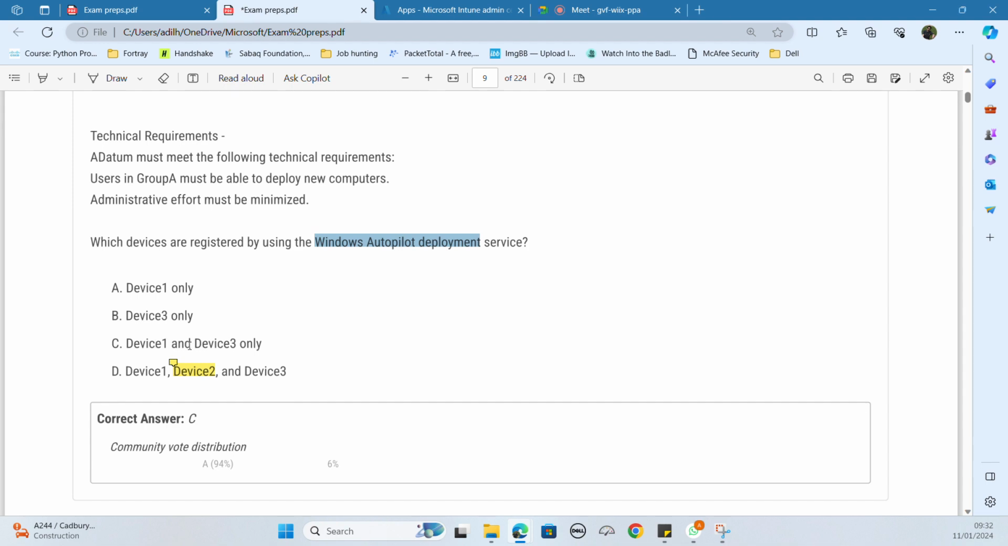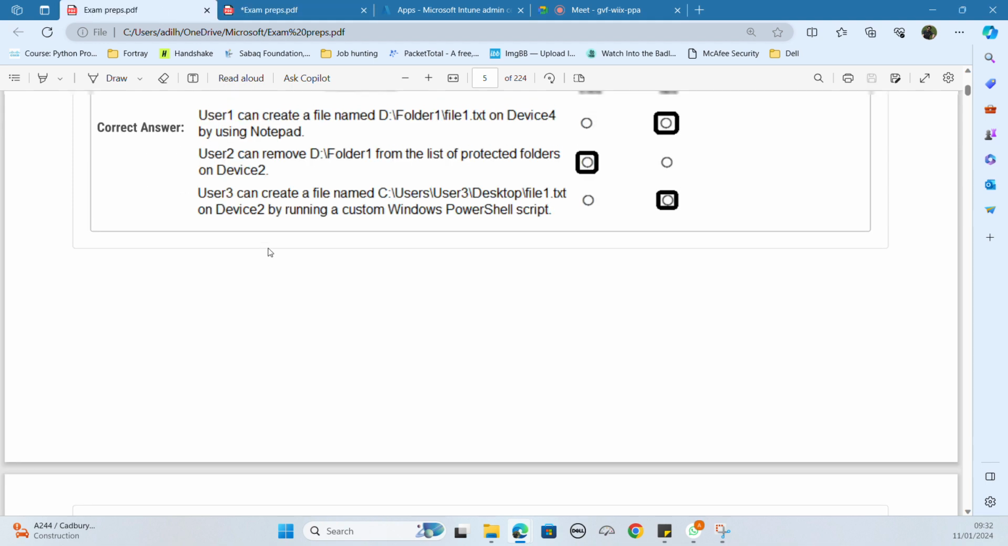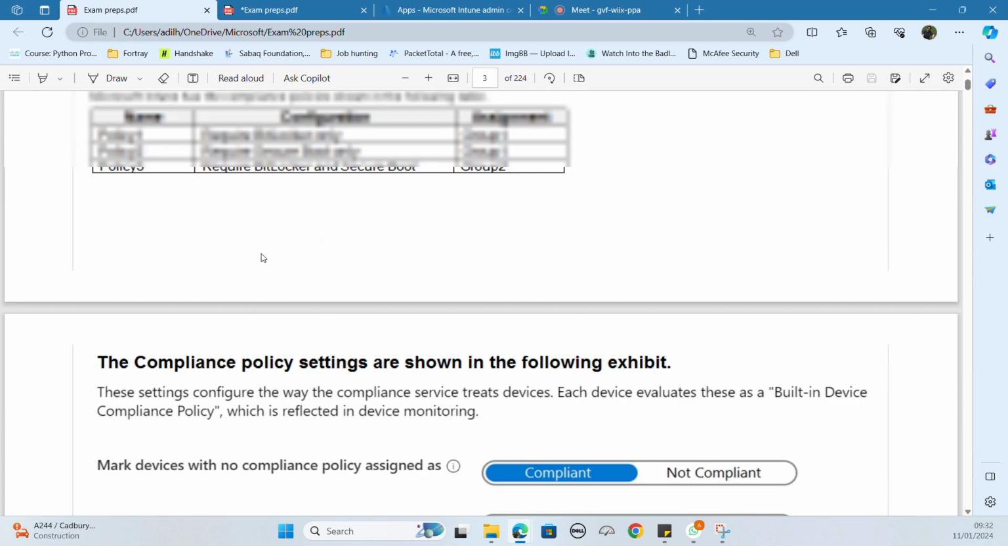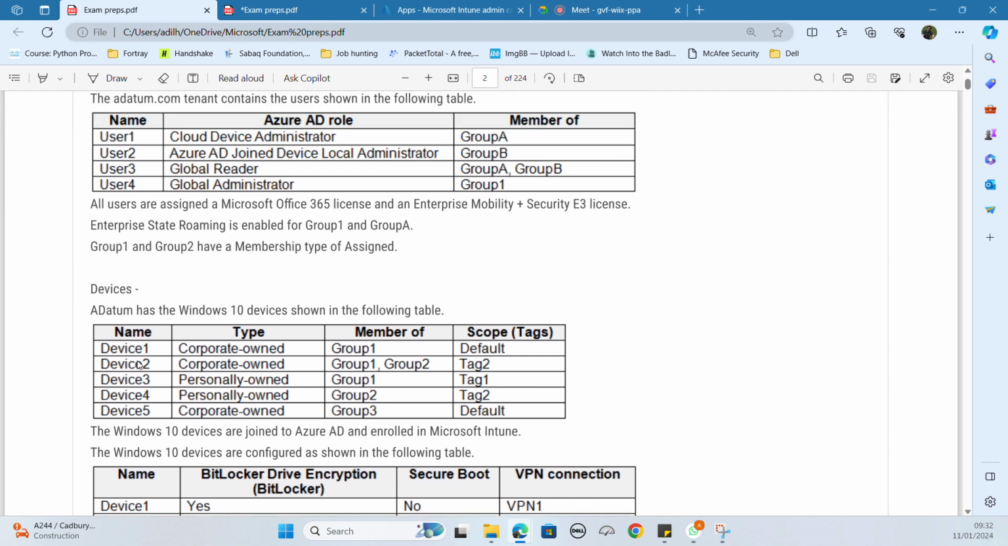Okay, device 1 and device 3 only. Because, as I told you, device 1 and device 3 are members of group 1. Device 2 is a member of group 1, which meets the requirement, but group 2 is excluded, and device 2 is also a member of group 2. That is why exclusions take priority.